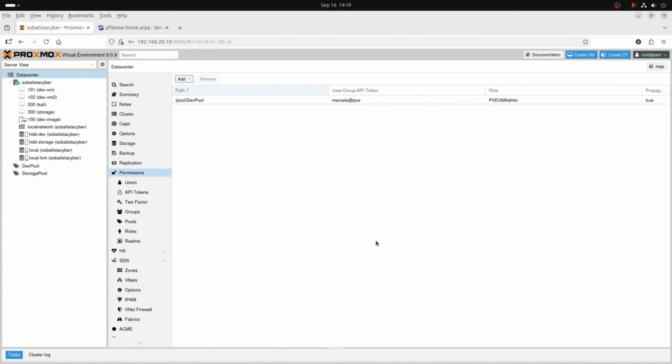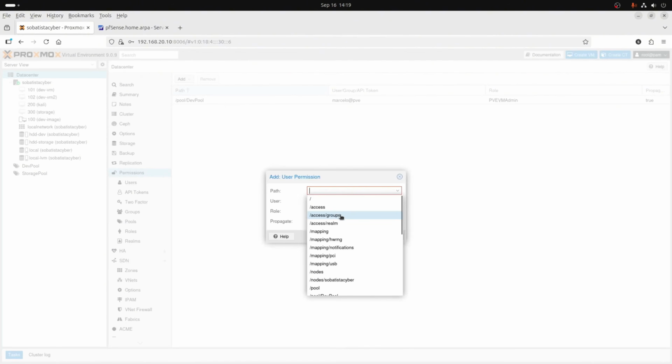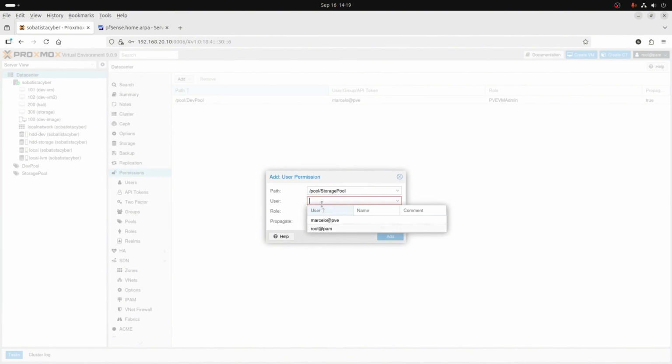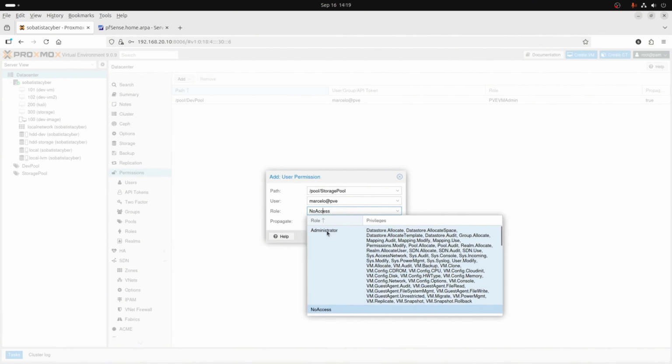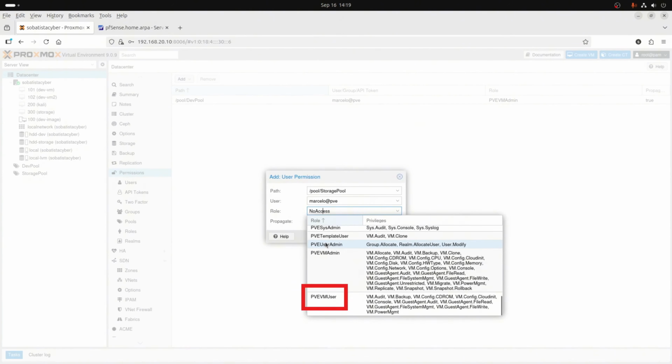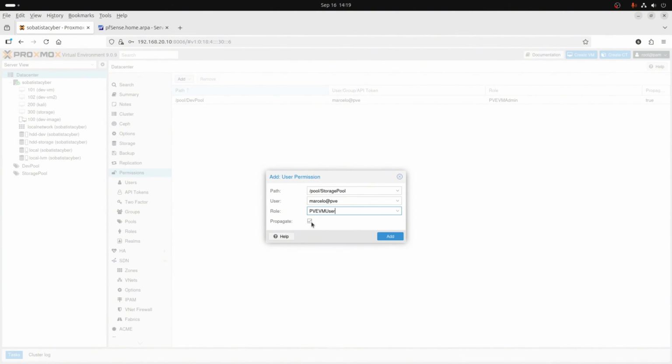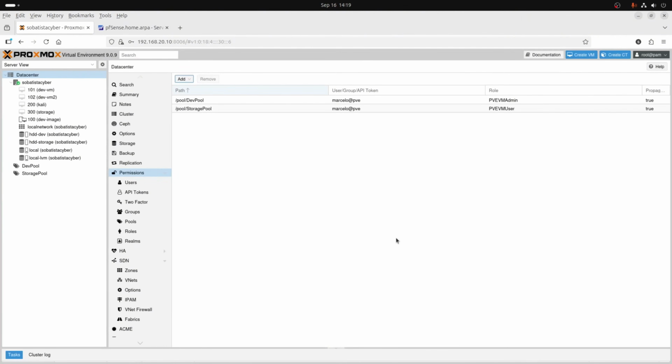Now let's do the same for the storage pool. So we click on Add User Permission, we choose the pool, which will be storage pool, then we choose the user, Marcelo, and this time the role will be PVE VM user. This role gives very limited permissions to Marcelo, and he will be able to access the VM, but won't be able to delete it or change its configurations. So we click Add.